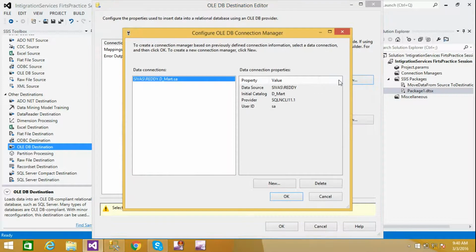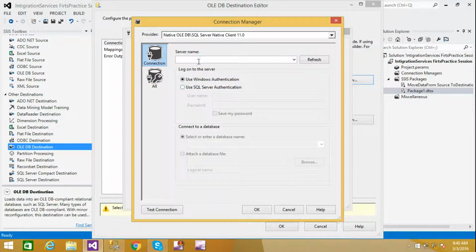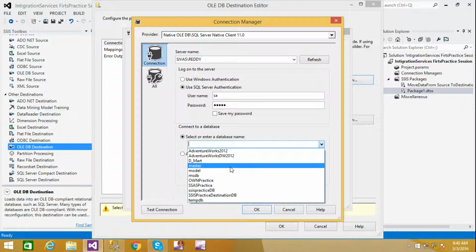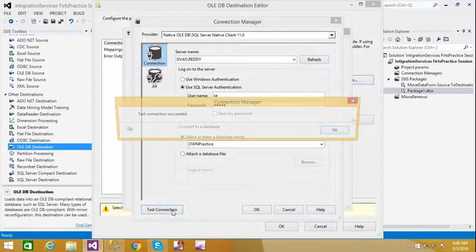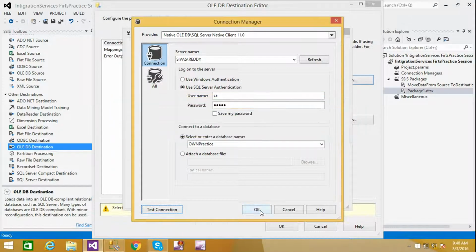So I want to create a new connection. Click New, and paste the server name, with SQL Server Authentication, and the database. What is the database? Home practice database. Test the connection: successful. Okay.